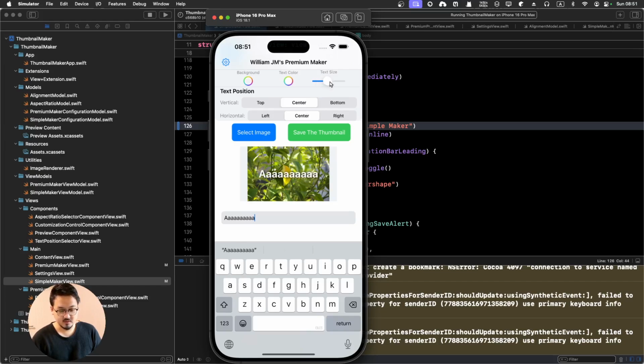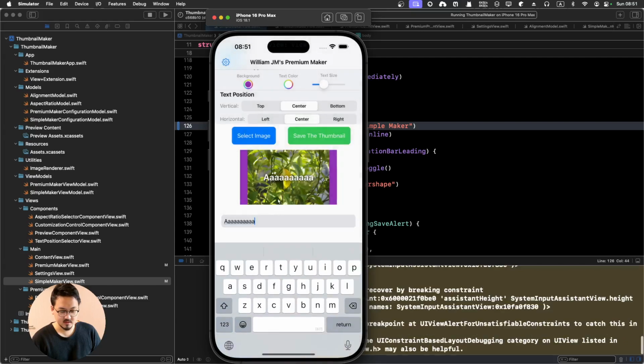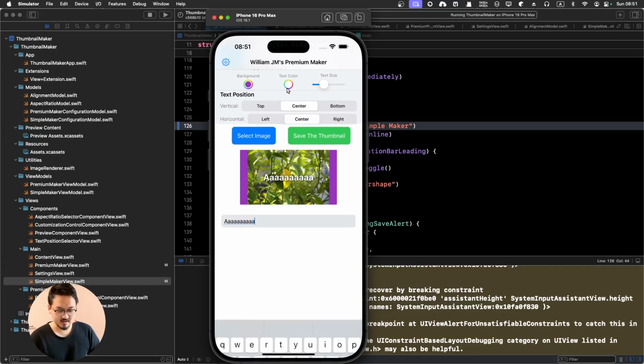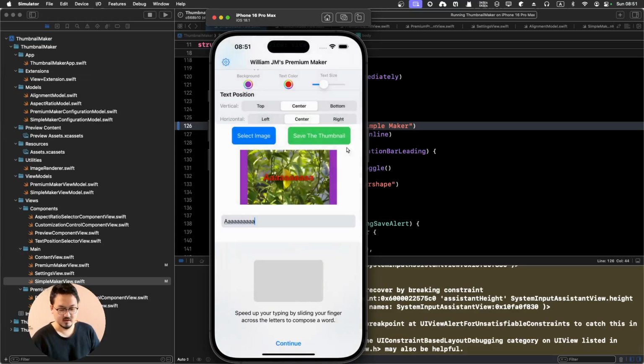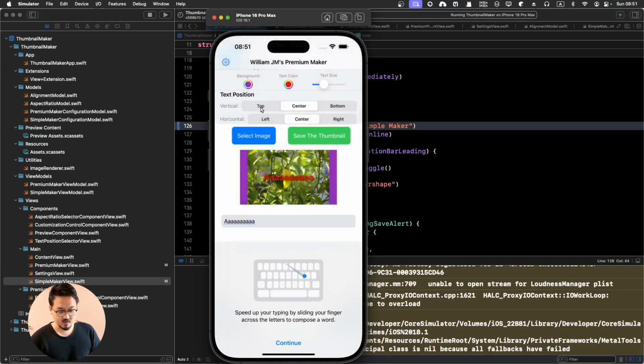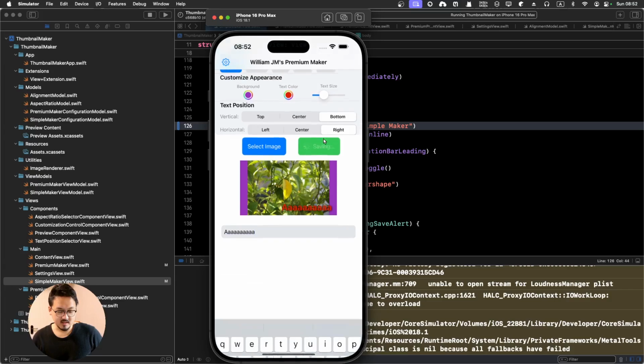Of course we can change the size, we can change the background color. Let's change to some drastic background color. So we got a really interesting background color, and we can change the text color as well. Just so you guys know that everything is working fine, because that's what we intend to do. We got a keyboard, all that, top, center, bottom, left or right. Pretty good. And once you are satisfied with it, we can save the thumbnail.